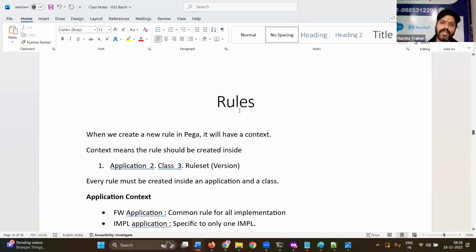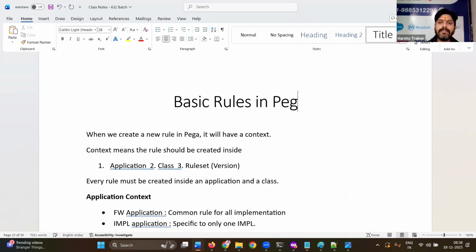Okay, yeah, this is it. Basic rules. Very basic rules I'm going to tell you now. In Pega, what are the basic rules? Very basic. So many are there.